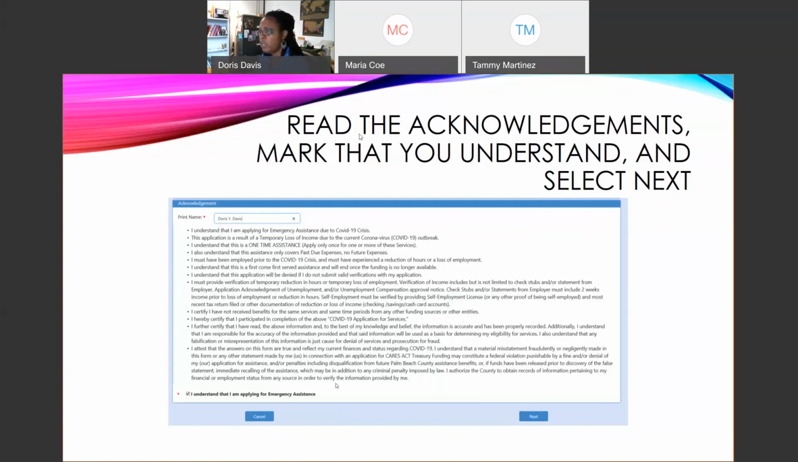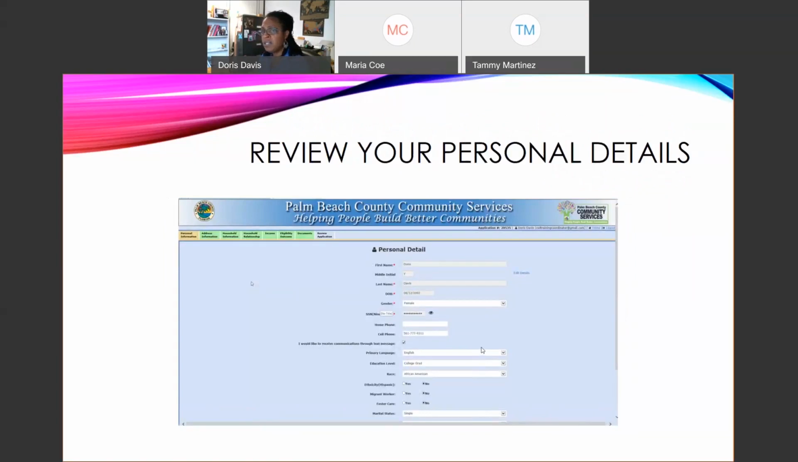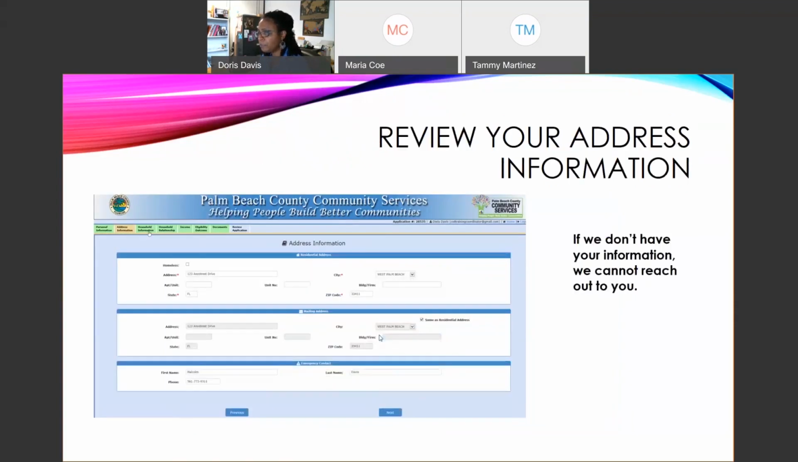Okay, so once you read over those acknowledgements and click that you understand, you would hit next. And then once again, your personal details will show up. They've already been filled out. You fill that out when you created your profile. You can just look over them. If anything has changed, such as your phone number, or any other information you'd like to change, you can change it at that time.